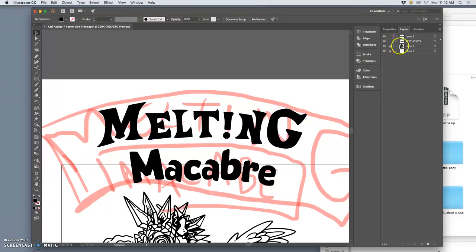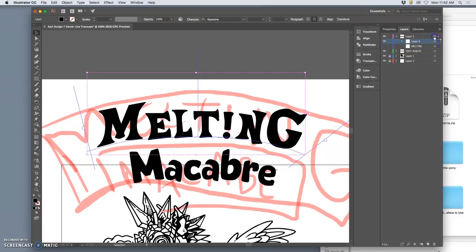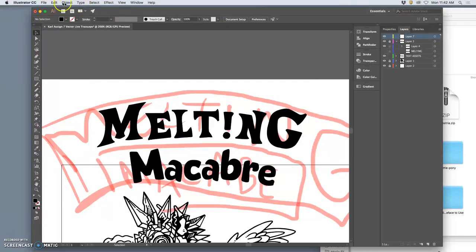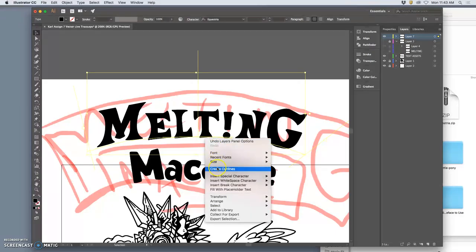So now I am going to duplicate these whole layers, right? So copy the melting, paste it in place onto a new layer. And then, this is just to be safe, turn off the old melting, and then with the Large Selection tool, with that layer selected, just right click on it, and say create outlines.